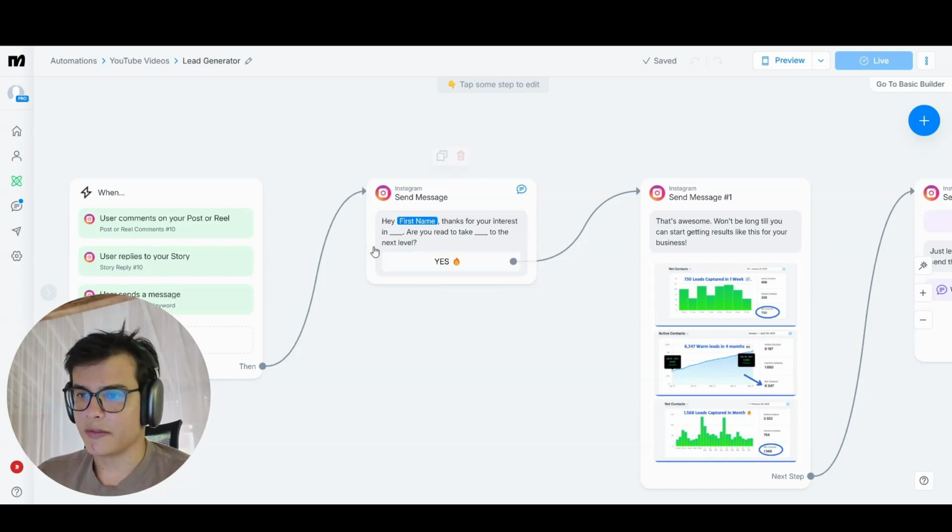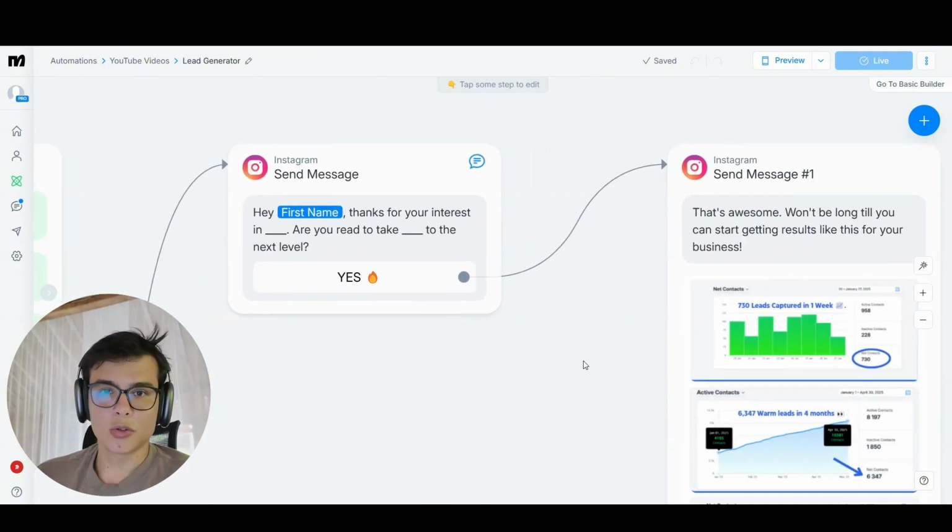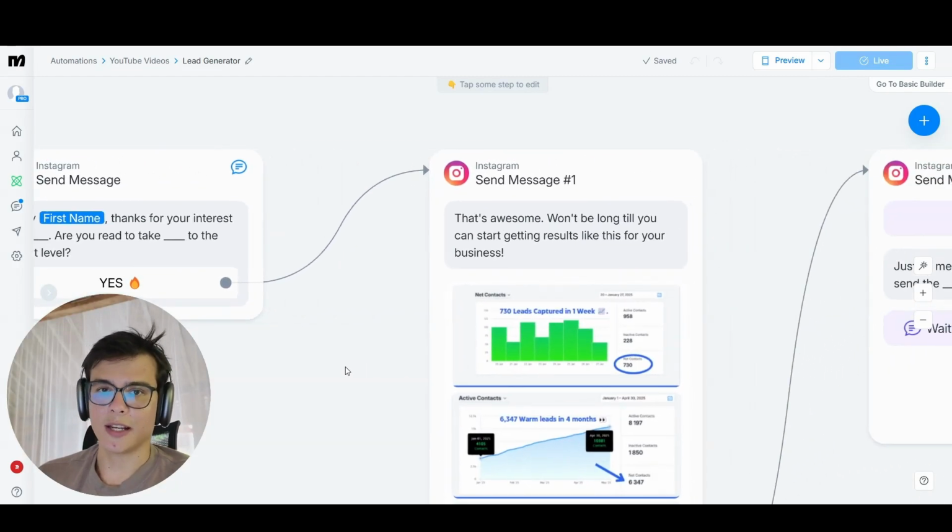So the first thing is every message has to start out with a button so that you can actually begin the automation. So this is really simple. You don't have to overthink this part. It can just be like, hey, first name, thanks for your interest in blank, so the name of your lead magnet, are you ready to take something to the next level, right? Cool. Usually what most people do is they'll take that second message and just say, great, now send me the email that you want me to send this to.